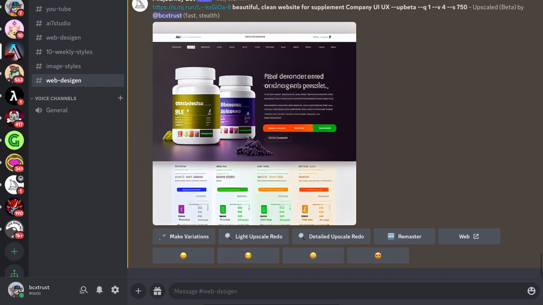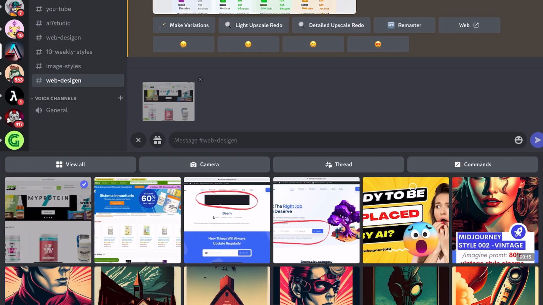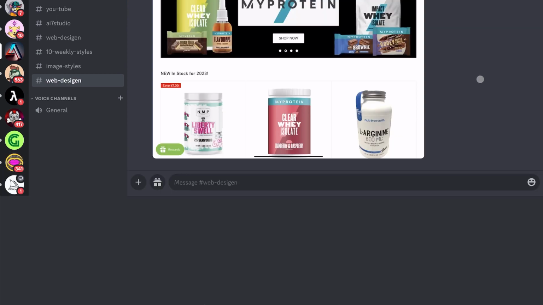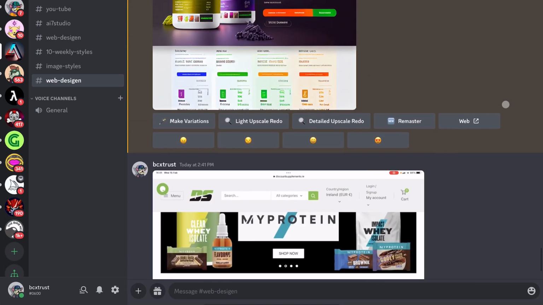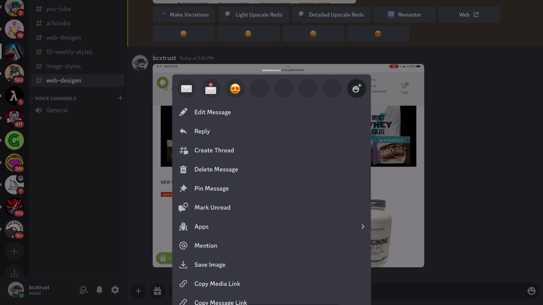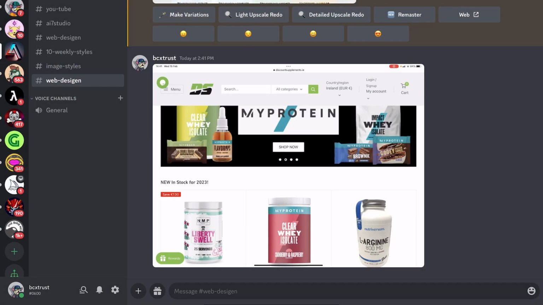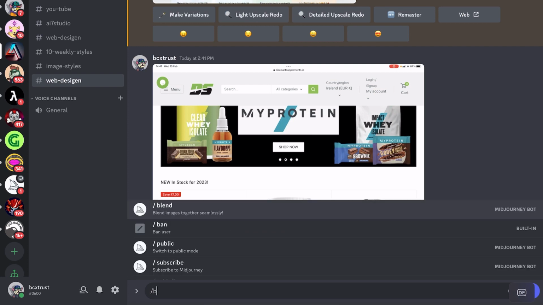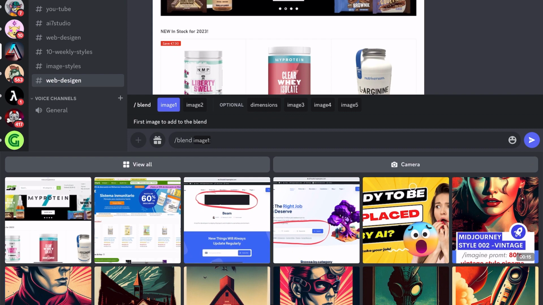So now one more thing I wanted to show you is you can combine web designs as well. So in the case you have the website of your existing client already, and you want to modify it to something that the client thinks is a good version, I will just copy the media link here and go inside. And I could use the blend command. This is a pretty new command. It's basically blending together two images.